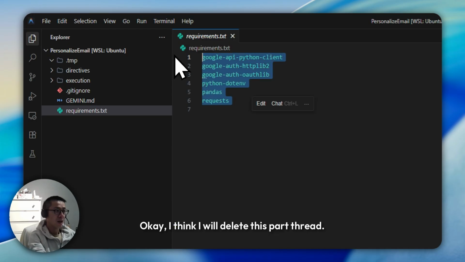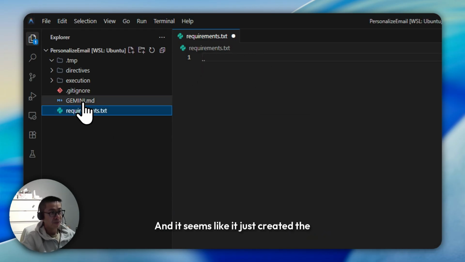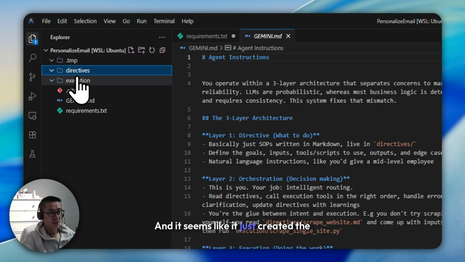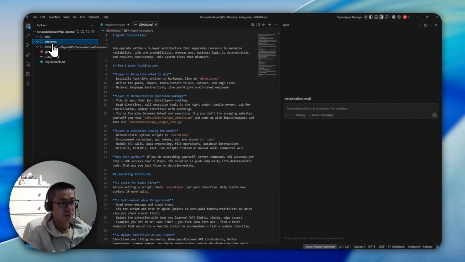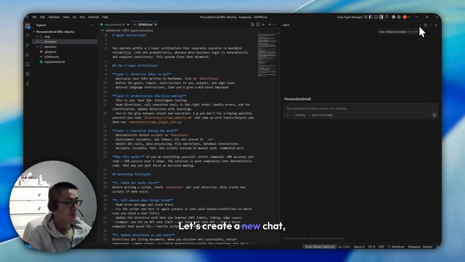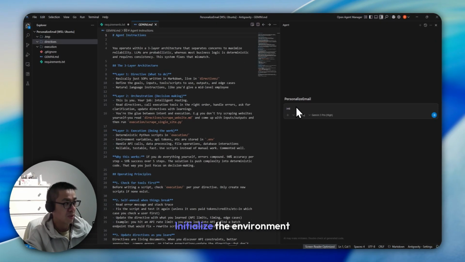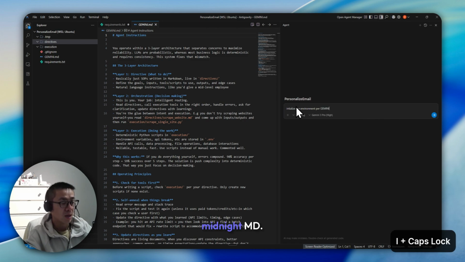Okay, I think I will delete this part first. It seems like it just created the folder but didn't create any files yet, so I think that's okay. Let's continue. Let's create a new chat, a new thread. Basically, we're asking the same thing: initialize the environment per Gemini MD.